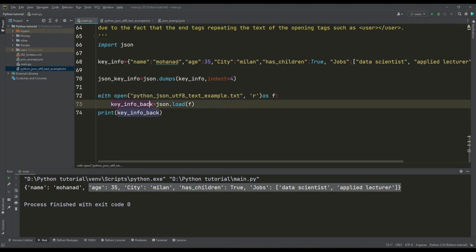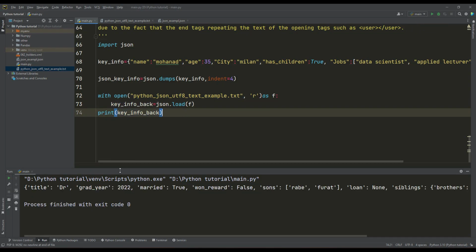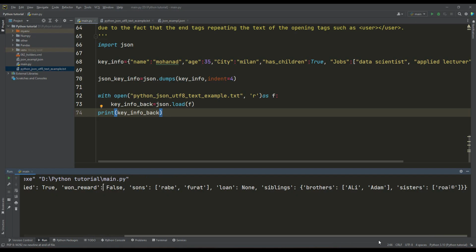Let us say we have here load. If I want to print this one, then I will see here that I loaded this JSON that is stored in a text file and converted this to a dictionary. As you see here, true and false, the Boolean values, are now capitalized, so we are on the right way. But if you look at this, it is not encoded or decoded in such a way.